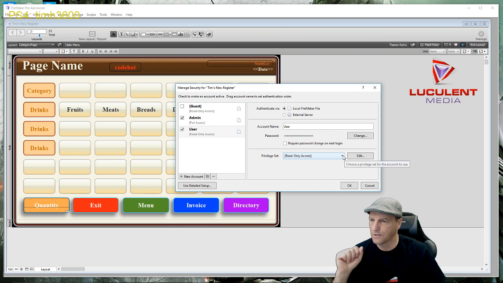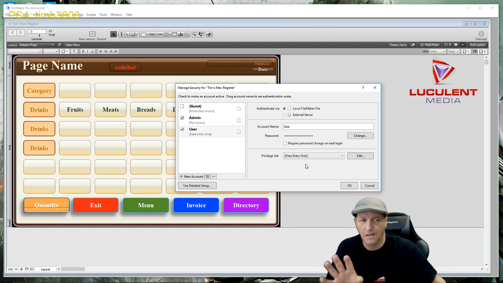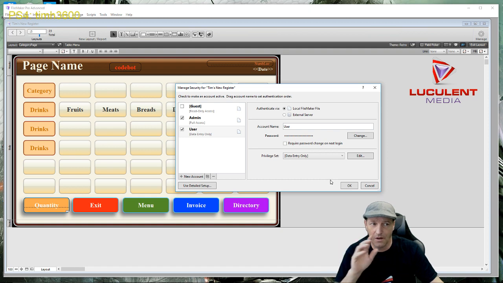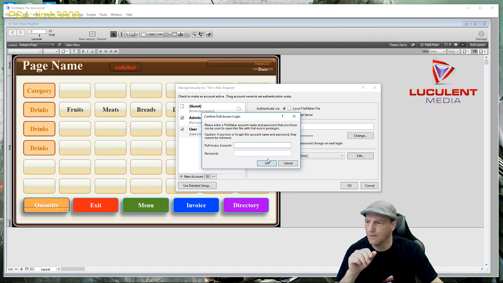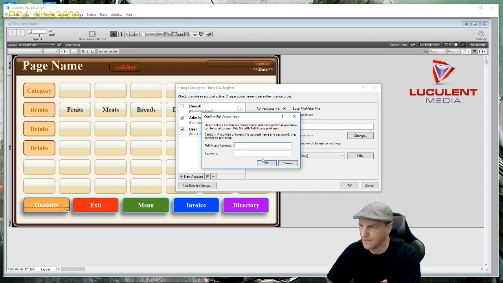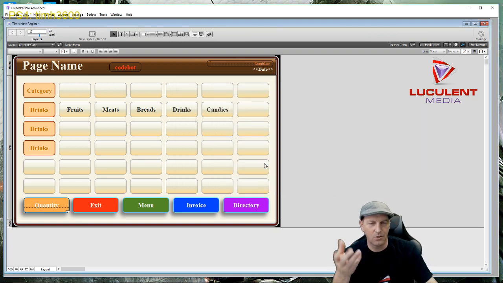Oh, wait, privileges. Let's do privileges. You can do data entry, which is fine because now they can actually add stuff and use the stuff, and that's what we want. We want people to have data entry. Then we click OK, and then full access account. Confirm this. Caution. So here we were admin, and we tab 1 2 3 4 5. It just wants admin to confirm that you actually made those changes.